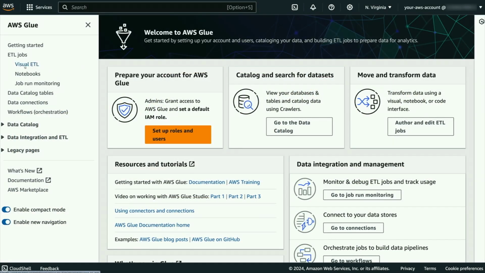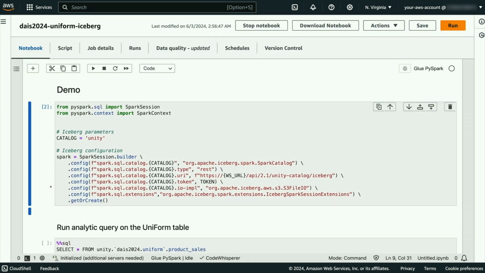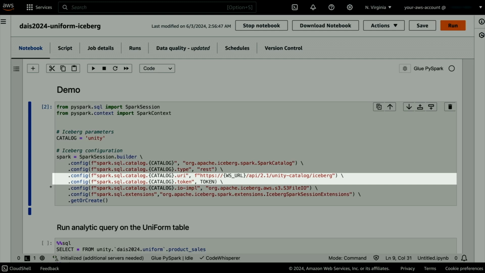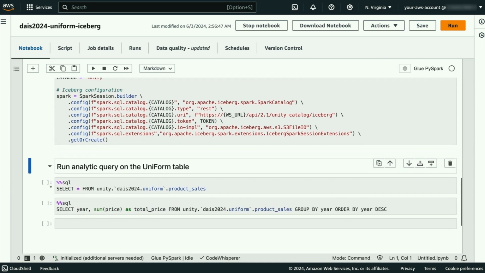So this is the AWS Glue console. Choose ETL jobs in the left pane. Then choose a Glue job to open Glue Studio Notebook. First, you set up a Spark session with the Iceberg configuration. This configuration doesn't have any data lake configuration. Your workspace endpoint and a token are necessary to access the Databricks Unity catalog.